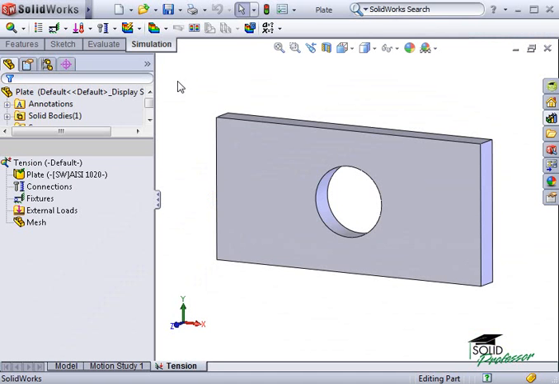At this point in our analysis, we've completed the first 3 steps. We've created our geometry, assigned material properties, and created a study. Now it's time to go on to the next step, defining the operating environment for this part.